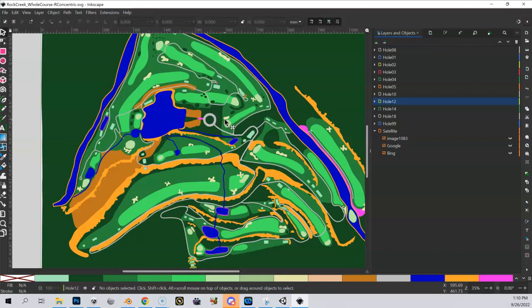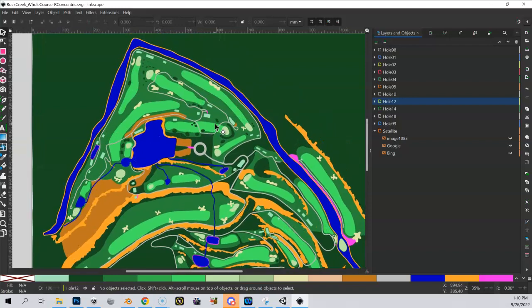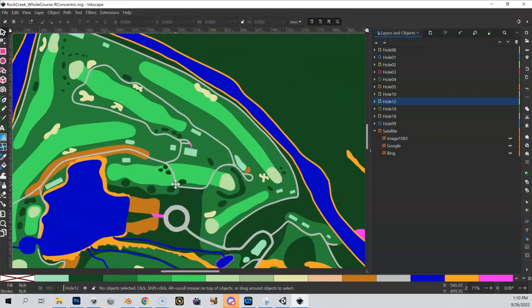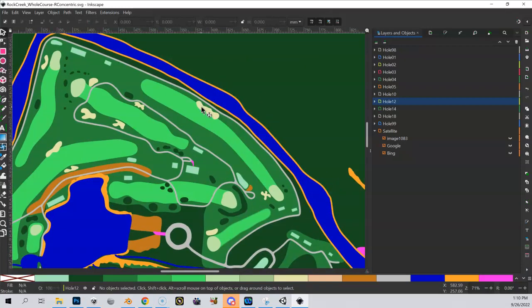Remember, we want to do things non-destructively. So here's all my Inkscape shapes and the concentric mow lines that I want to create. And you can create concentric mow lines around any shape. You could do it around the bunkers here if you wanted. You could do it around these little rough, deep rough areas I have.